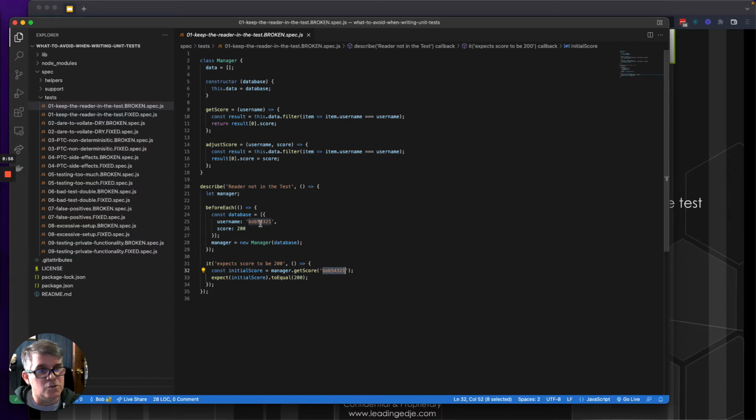But if this test suite had been hundreds of lines long and this is down towards the end, where did this 200 that we expect come from? This is not broken. This is something that we need to adjust a little bit to keep the reader in the test.